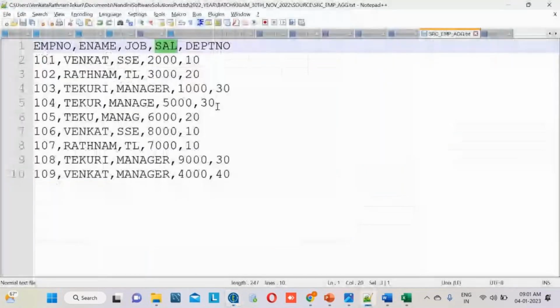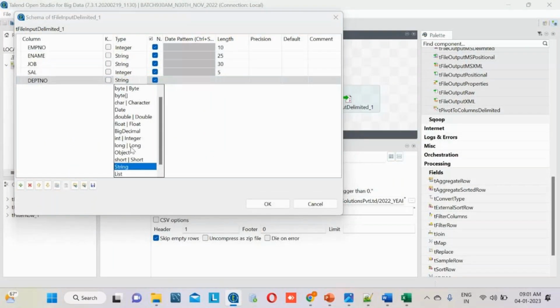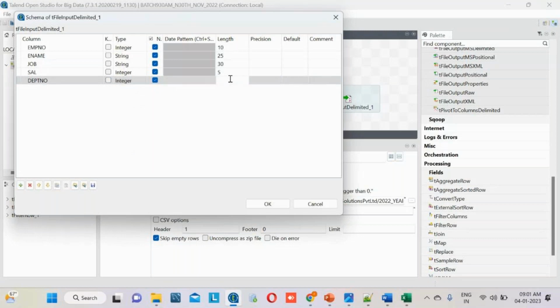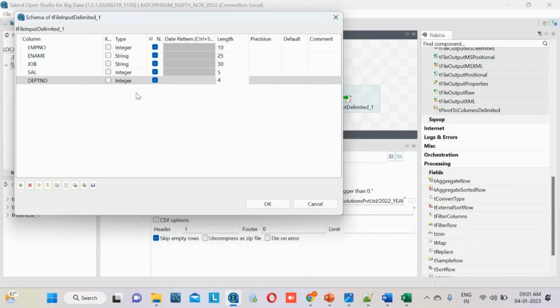Okay. So what is the last column? DEPT number. Which data type is it, team? Also integer. Numbers or characters? Also integer, sir. So let me paste the integer data type. Let me give some length, 4. So you have to add the column and select the data type.